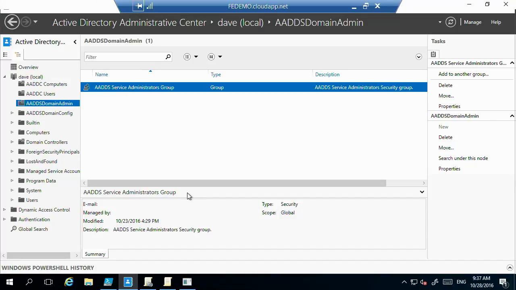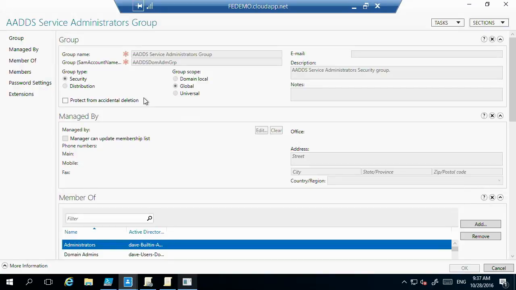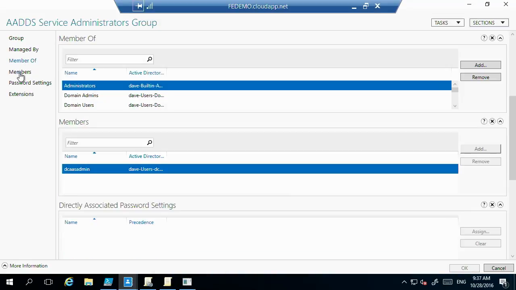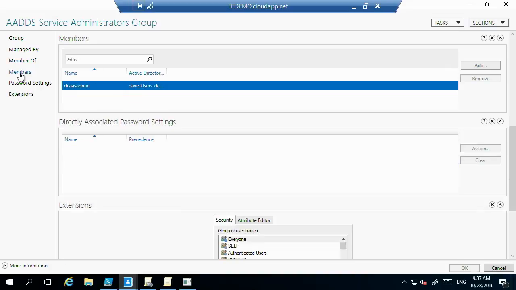Okay, it looks like we're suffering a bit with the performance of the network. Yeah, so this is the delegated rights from Microsoft. You can see that it's DCAAS admin, which essentially stands for Domain Controller as a Service Admin. And this account has that domain admin, enterprise admin, and schema admin rights.